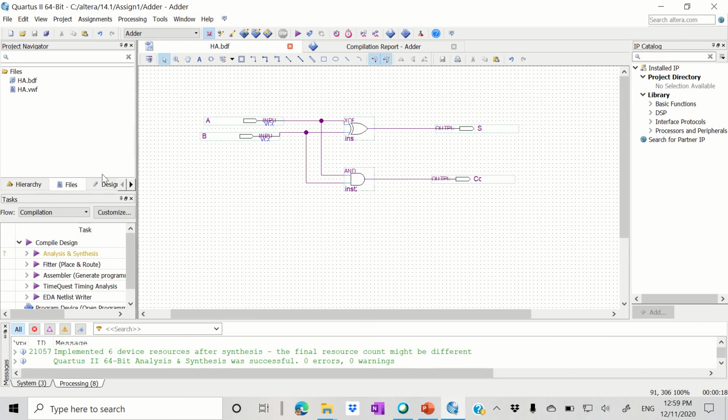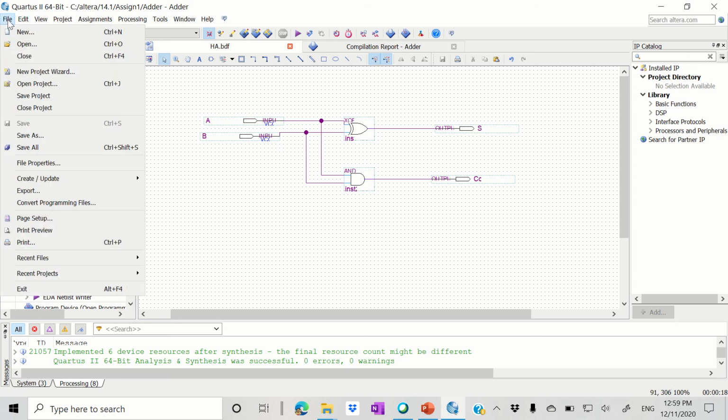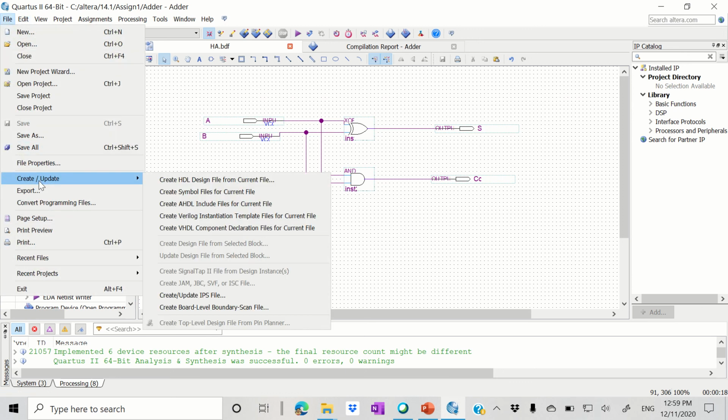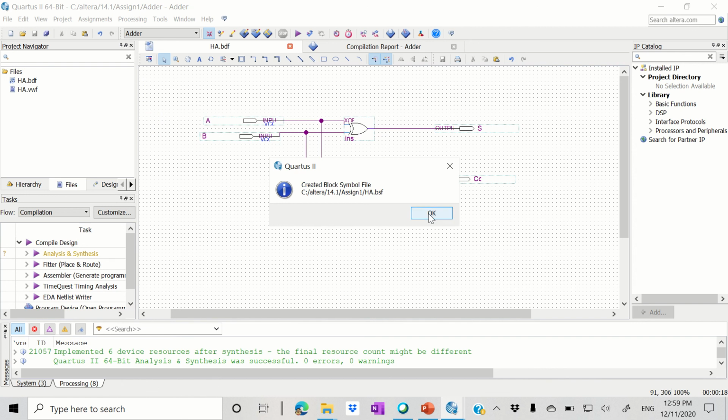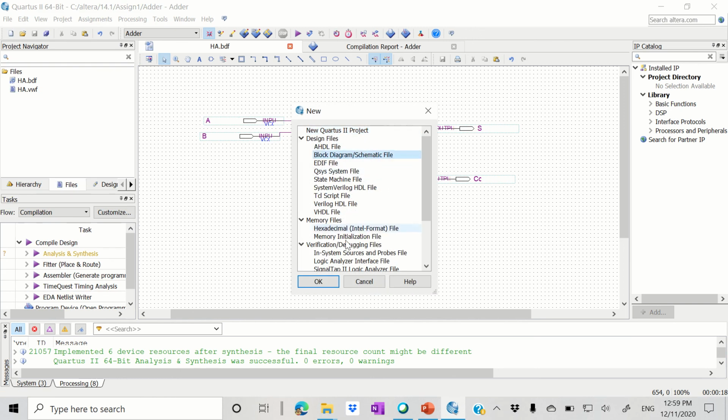Now I want to create this as a symbol. So go to File, go to Create/Update, and then Create Symbol. It will create ha.bsf for you. That means the symbol. Yes, you say okay. How do you know the symbol is done? You try to create a new file, block diagram.